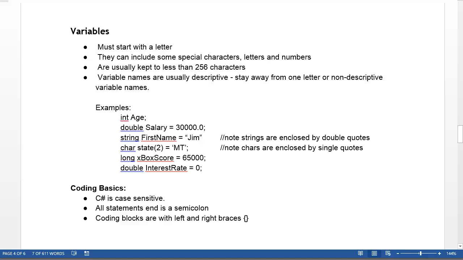Now I've got some examples down here. So like here, we're declaring a variable int age, and we're going to store ages in this variable. Here we've got a variable that's going to store salary, and we're going to initialize this initially to have 30,000. Here I have another variable that's going to store a first name, and here I've initialized it to store Jim. Now I have one here, it's called state. Okay, we're going to store postal codes, and here we're going to store MT. I got another one here. We've initialized the value to 65,000. And the bottom one here we're showing 0.